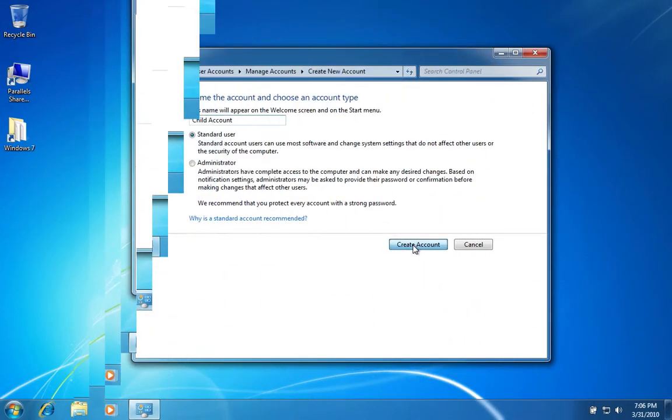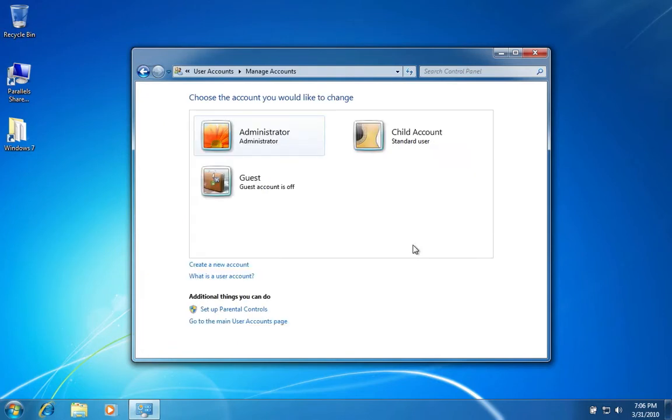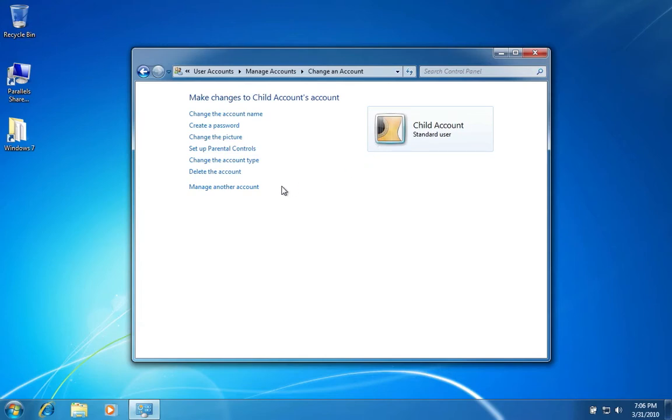Press Create Account, and now your child has an account, and you can see it says Standard User under the account name. You click on the child account. That brings up the settings. Click on Set Up Parental Controls. This will bring up the different parental controls that can be done.